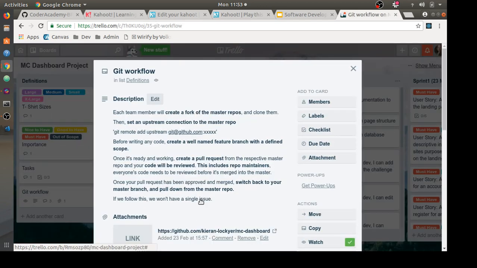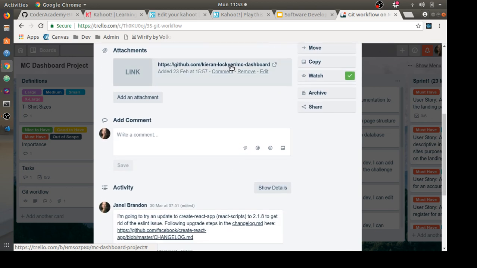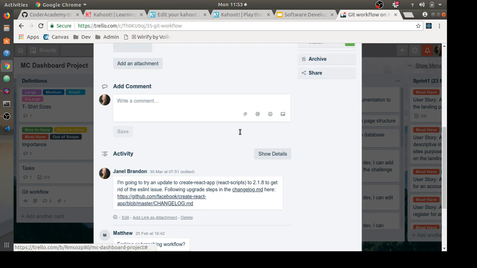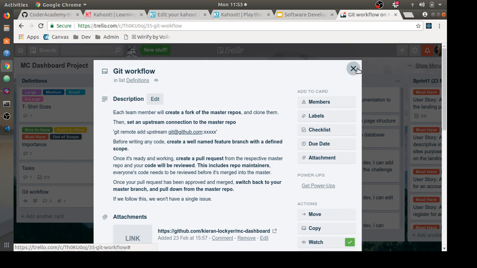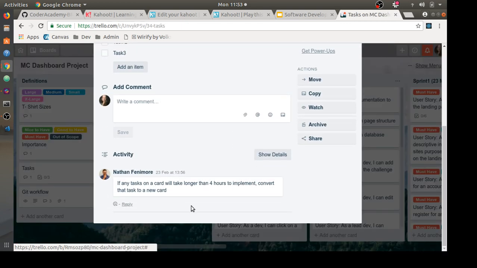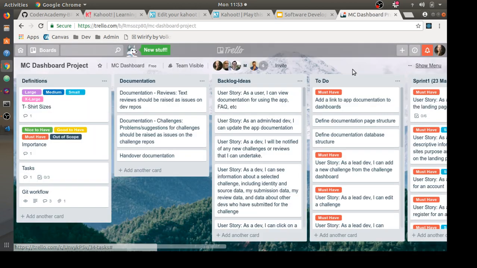The Git workflow that we're using is defined here. And we have a link to the GitHub repo, and any discussion we had about that. If a task on a card will take longer than 4 hours to implement, convert it to a new card. So that's just defining what we define a task as, the boundaries of a task.